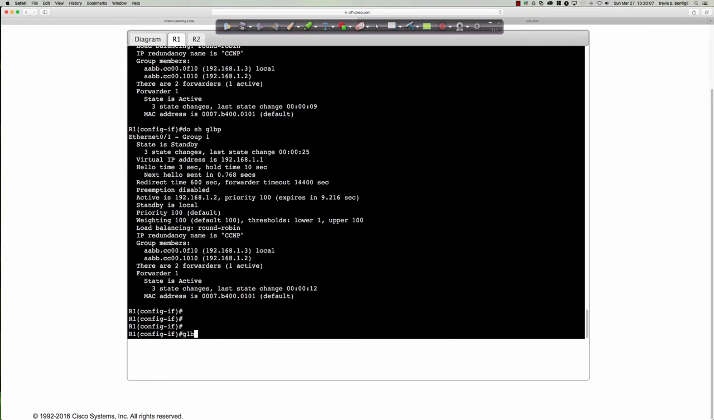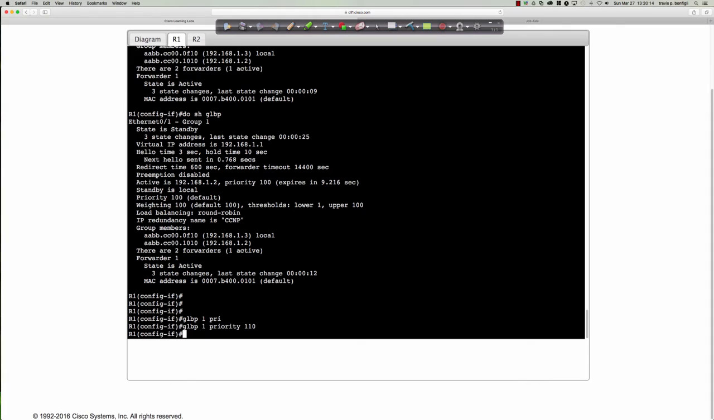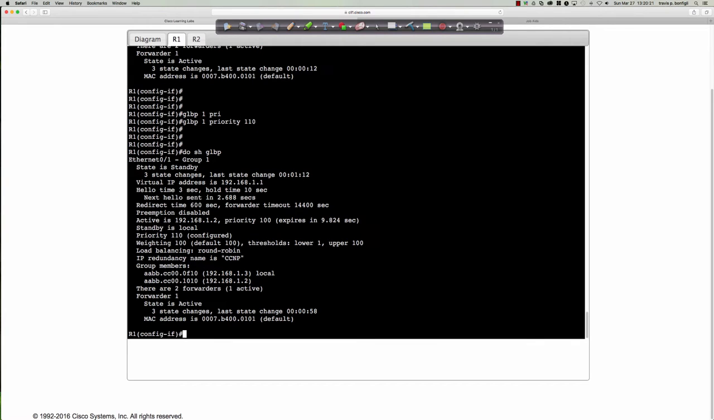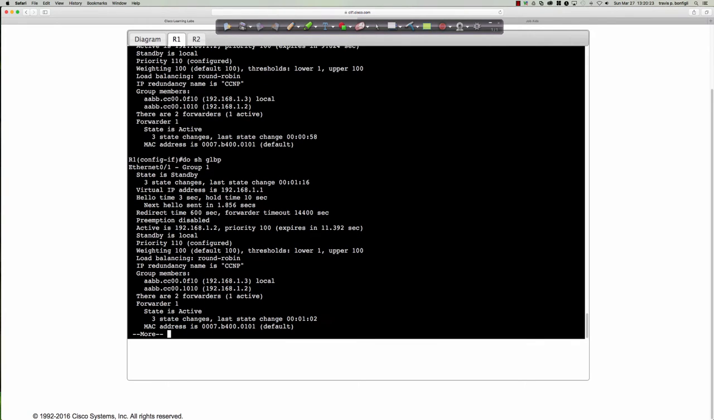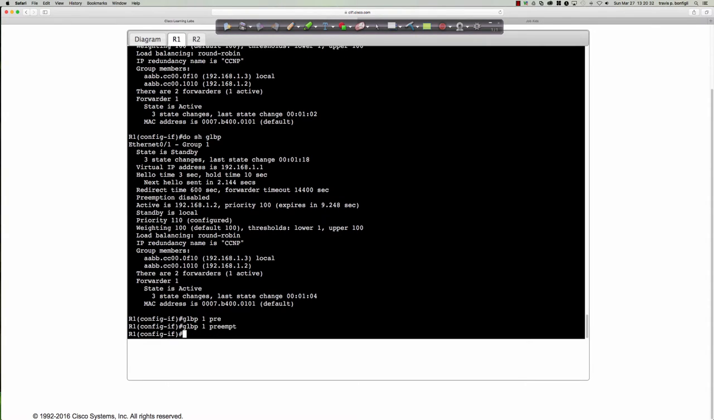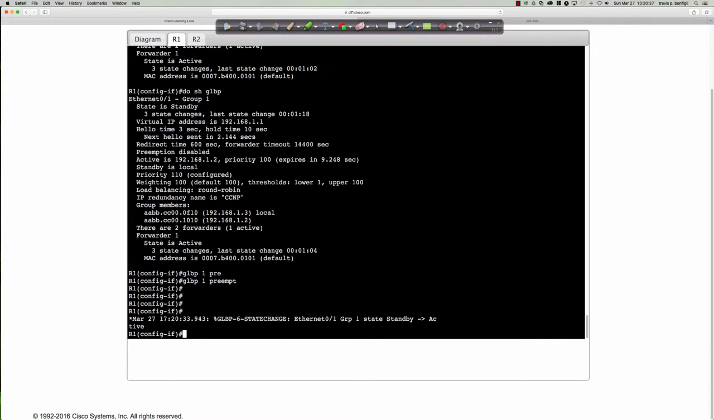So we're going to go ahead and say GLBP one priority. We're going to set the priority from the default of 100 and change it to 110. And still, even with the higher priority, do show GLBP, I'm still the standby. Even though my priority is higher, I am the standby router. But now let's say GLBP one preempt, and let's see what happens now. So we've got preemption configured, and there you go. It went from standby to active.